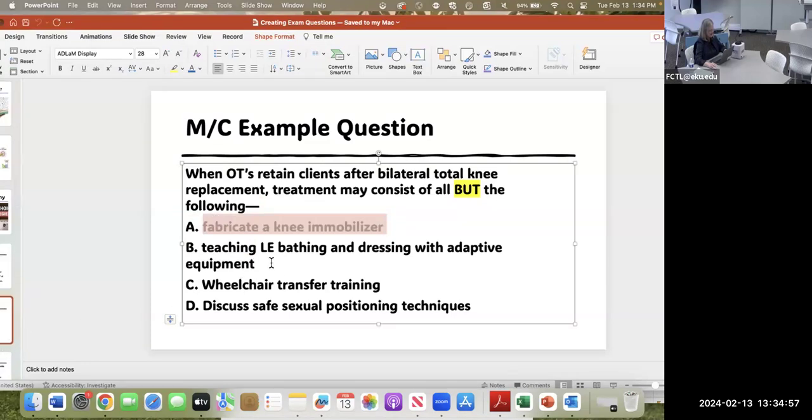You want to refrain, and you're going to see this in a question, maybe the next question, from making the longest answer the correct answer, because if students are savvy test takers, they know that in the majority of test questions, the answer that's the longest is the most correct. So that's something you want to guard against.